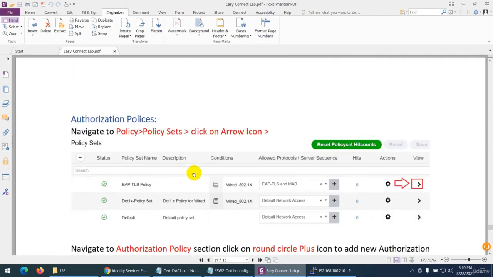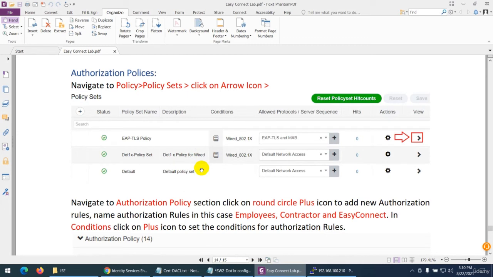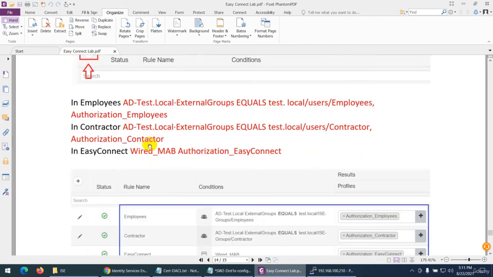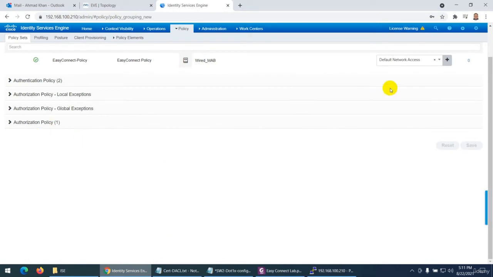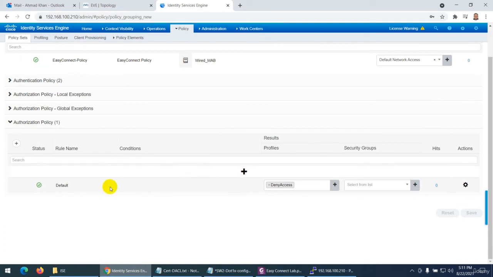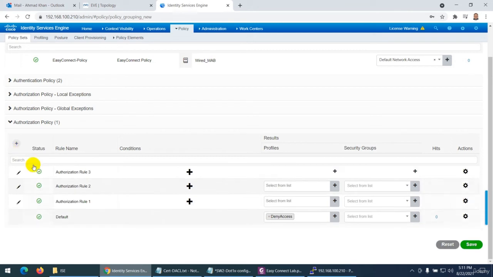Next thing, authorization. Here we need three rules. One rule for employees, one for contractor, and third one for AZ Connect. So let me show you how we can create. We are here in the AZ Connect policy set, go to authorization, there is a default one which is deny. Click here, 1, 2, 3.